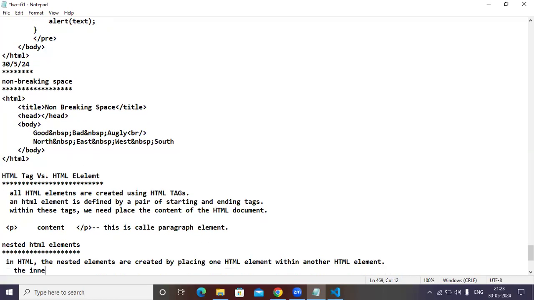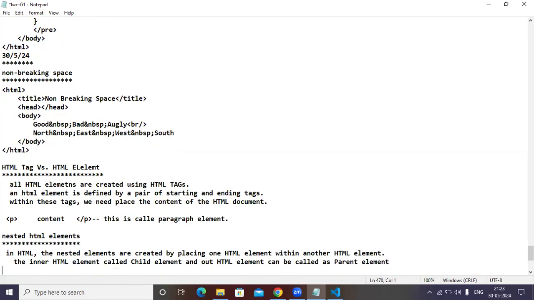The inner HTML element is called the child element and the outer HTML element can be called the parent element. Like that, we can write an HTML element within an HTML element. The outer element is called the parent element. The inner element is called the child element. Understand the point here?